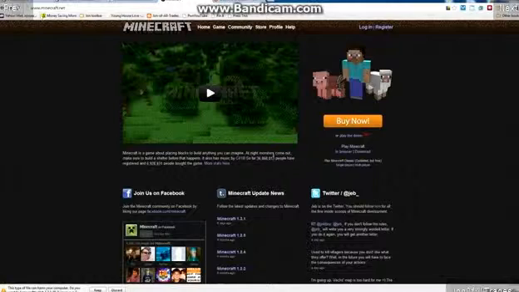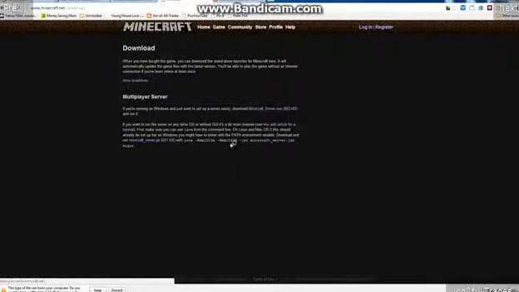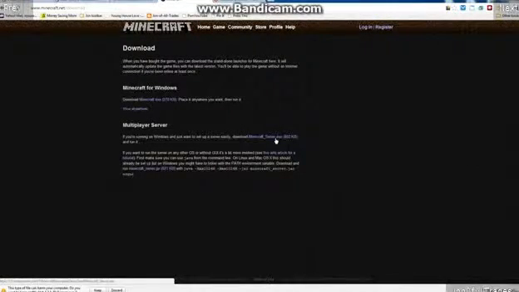Then go to minecraft.net. Click on download and download the Minecraft server exe. And also, you're going to make sure you run your Minecraft game shortcut file, and update that so that it's also running 1.3.1.